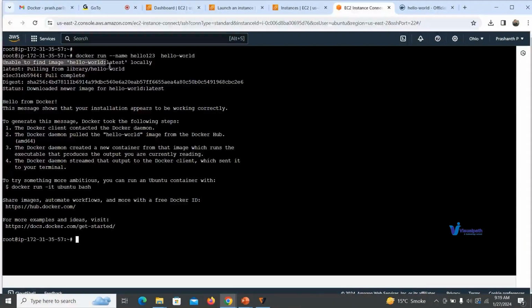First it will check whether this image is locally available on my machine or not. If it is not available, it will go and pull from library. Library is what? Docker Hub. Docker Hub is also called library. Why library? What do we keep in a library? All books. What do we keep in Docker Hub? All images. So it will go to Docker Hub and look for this image hello world, and then it will start pulling the image.